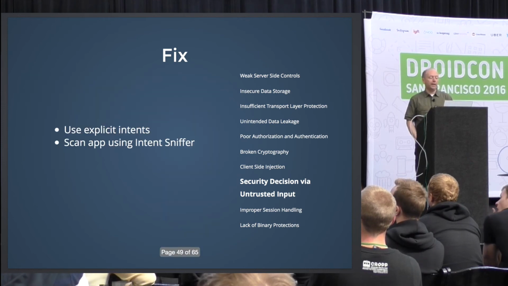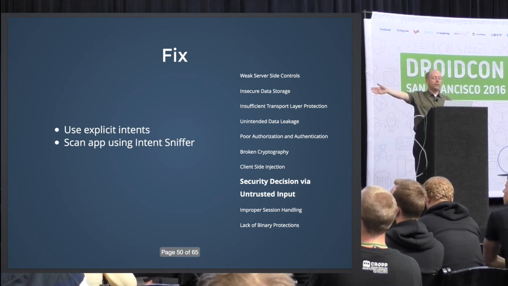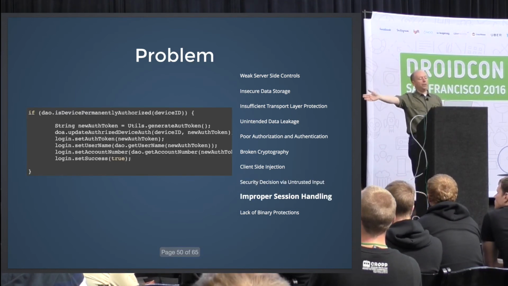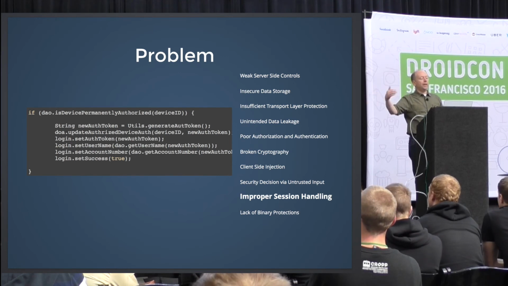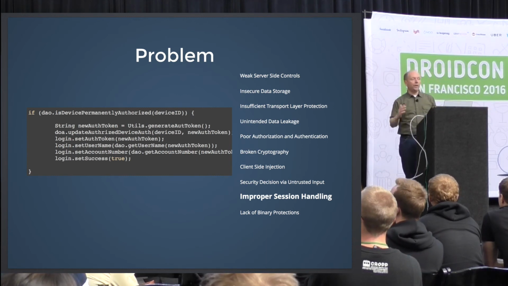So improper session handling. This is back to the device always being permanently authorized, as you can see at the top here. What happens here is that somebody is essentially saying that the device is always authorized. I don't really care, I know what the device ID is because the device ID is in the shared preferences. You need to make sure that you're expiring the sessions in some shape or form.